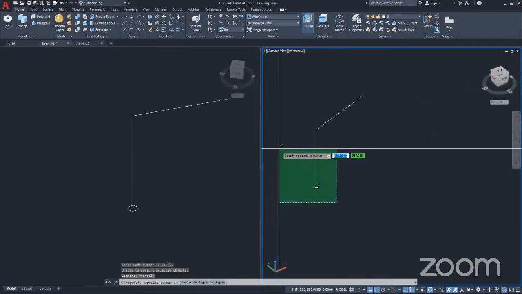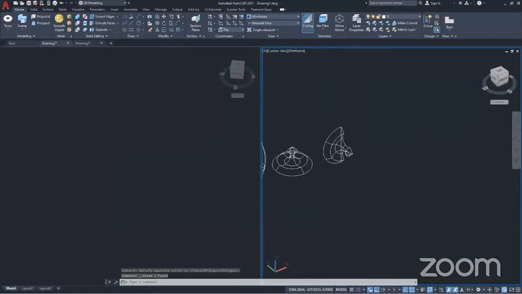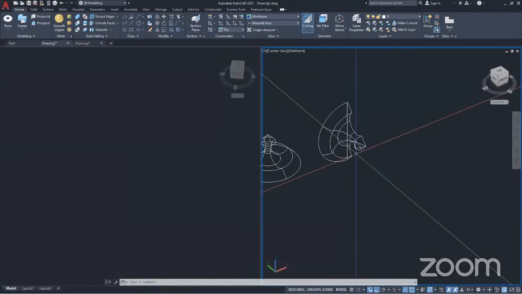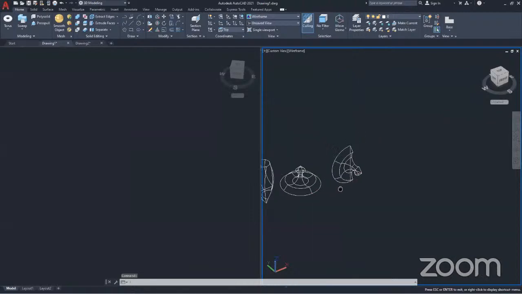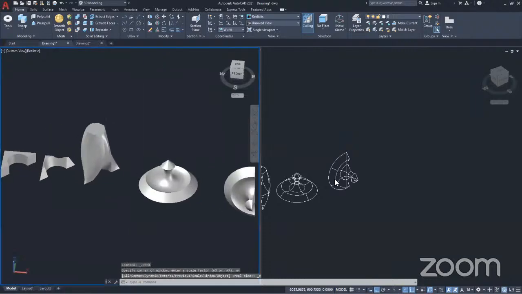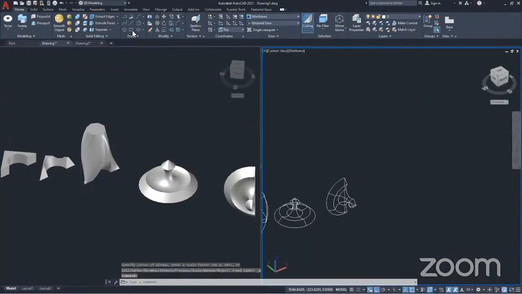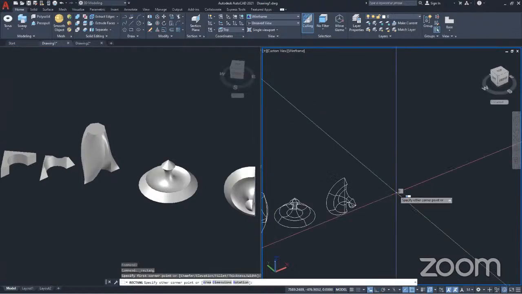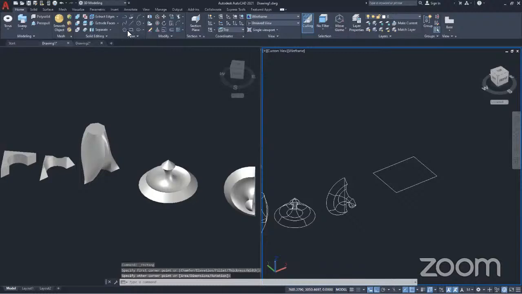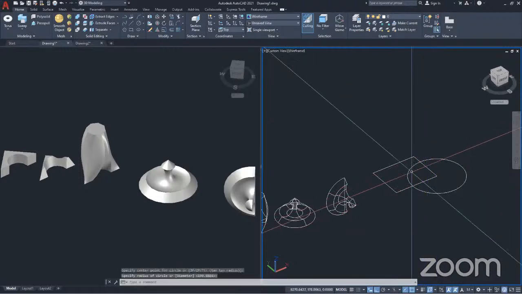Let's talk about something else. What was I talking about? Okay, so yes, the sweep command. For the sweep command, what should I do? I'll just draw a simple piece of geometry. So let's say we have this drawn like so. We have this drawn like so.